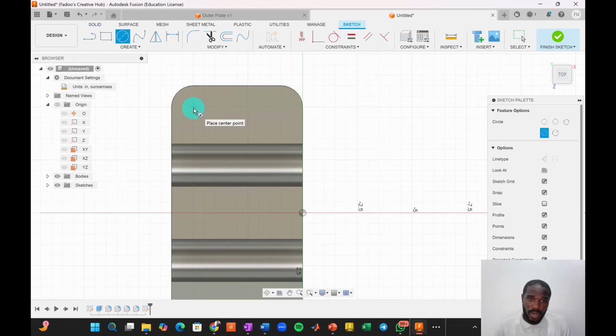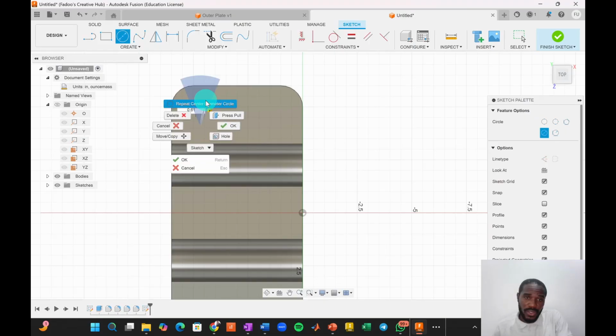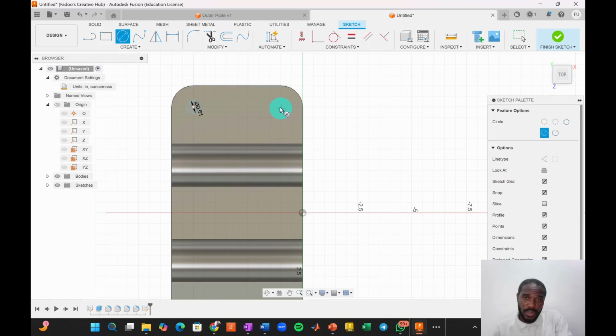I come somewhere here. I click and the diameter of the circle is 0.61. Okay, right click and I repeat center diameter circle. I'm going to come this way as well, click and drag out. The diameter is 0.61. Right click and repeat that.